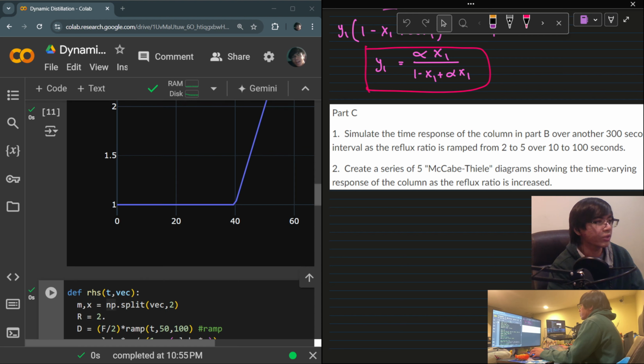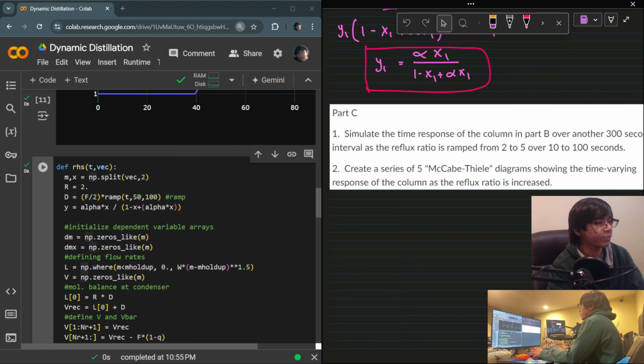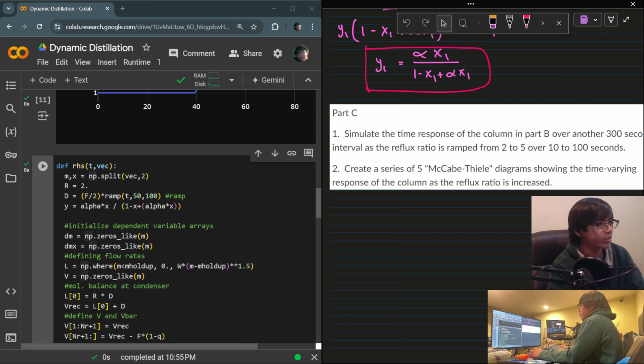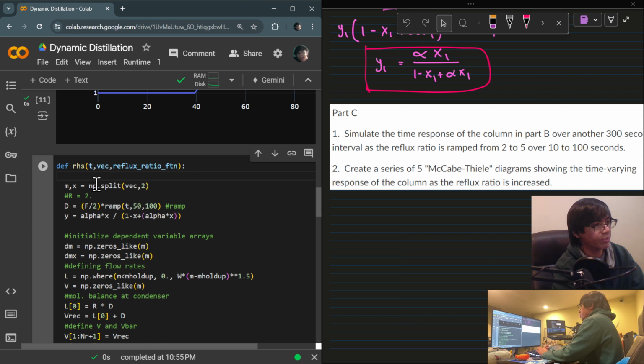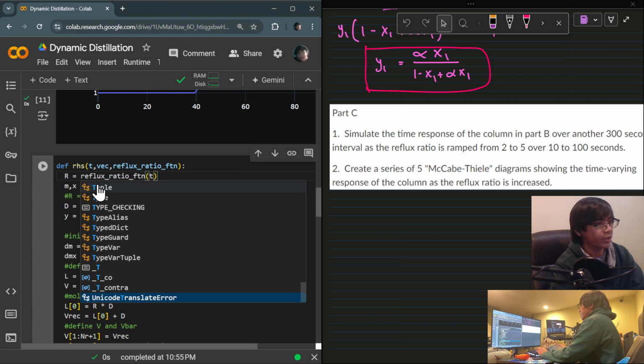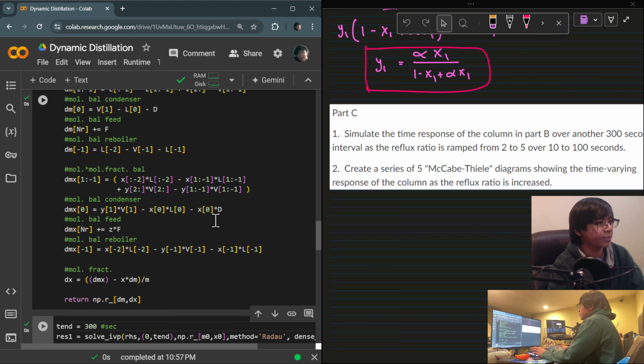So go back up to our right hand side function, and now we're going to be including this reflux ratio as a function of time. So obviously this needs to be a parameter. We can call it something like reflux ratio function. Of course, now we need to get rid of our r equal to 2. Now it's not a constant, it's a ramping function. So I'll just put it up here where we define it, now as r equal to our reflux ratio as a function of time. So that's that. Shift enter.